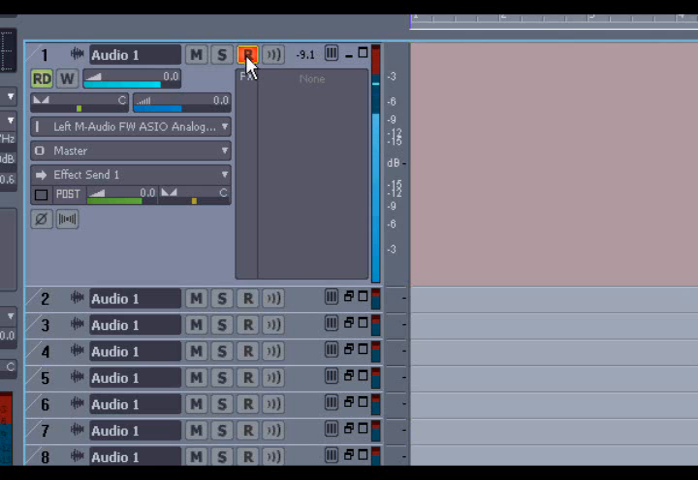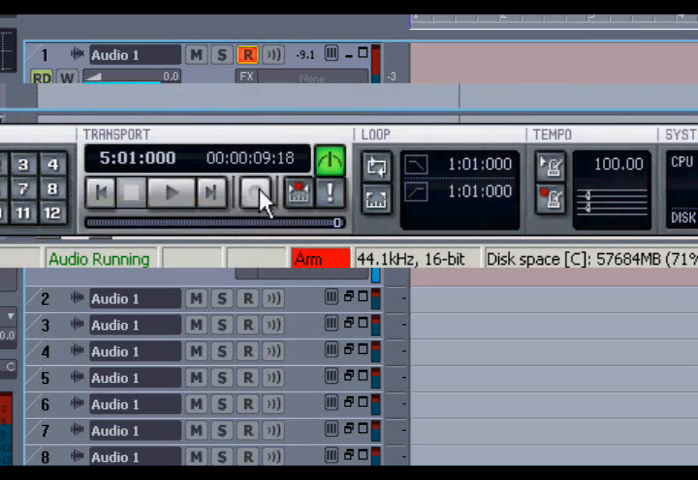Check. Check. 1, 2, 3. Now I can see I have a good level. It's lighting up good on the meters. With that track armed, we can press record and begin recording.